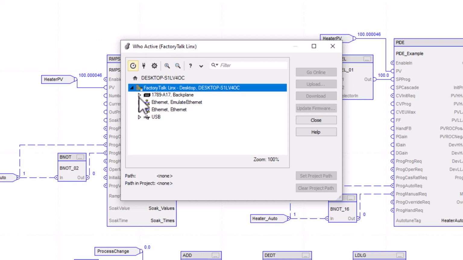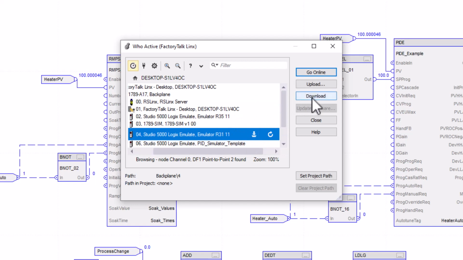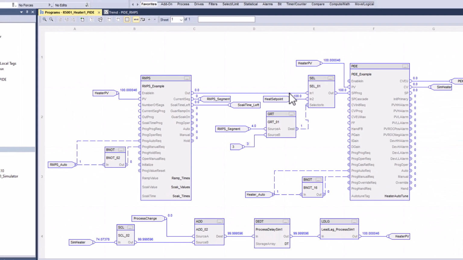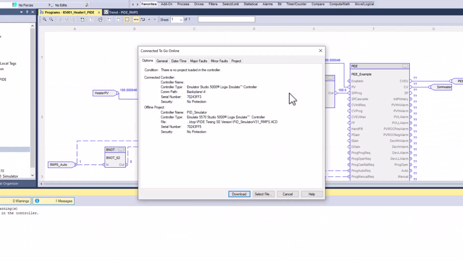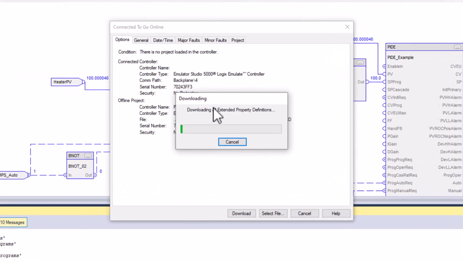Now, in FactoryTalk Links, you can see your actual backplane. Here's what happens sometimes though. When you go to download to this, let's just say I go online and try to connect to the controller. It sees it. See, everything's going perfect so far. All right, so we go to download, and sometimes what happens is it does not download.